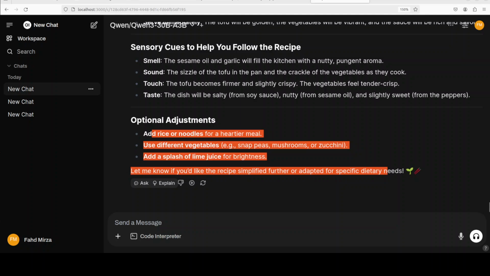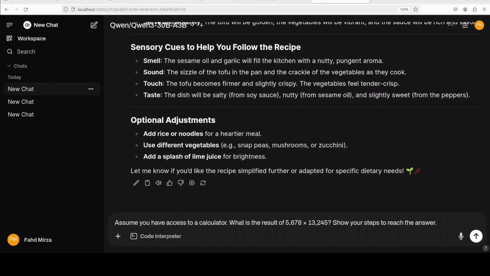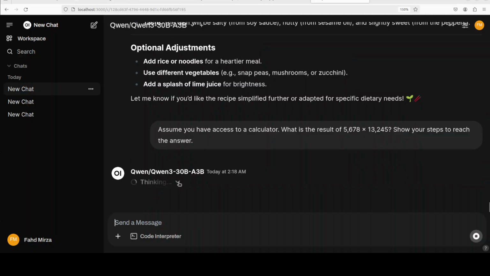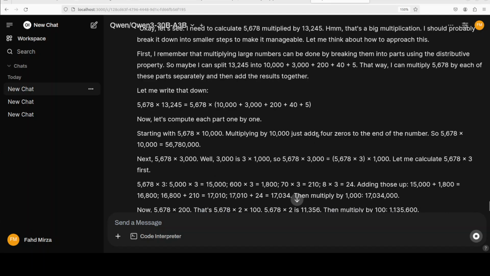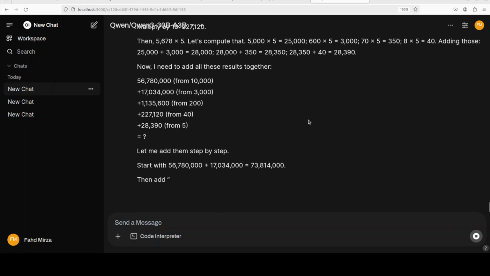And now let's simulate the agentic use case. So I'm asking it that assume you have access to a calculator. What is the result of this number multiplied by this number? Show your steps to reach the answer. So I think this is where these reasoning models, they simply excel. And this model has already shown that it is at next level.